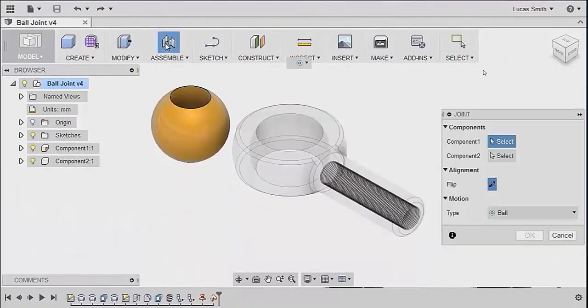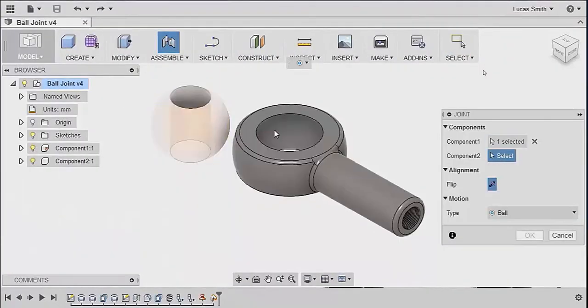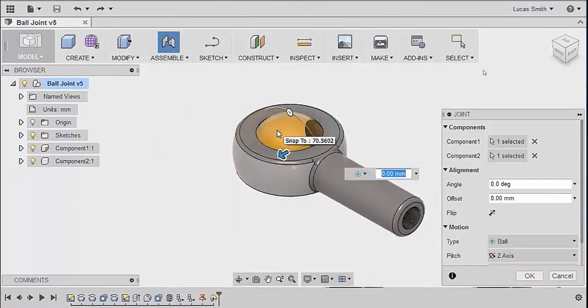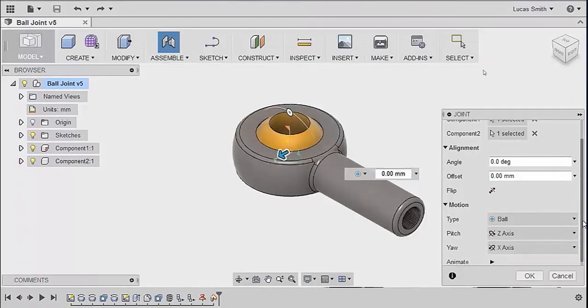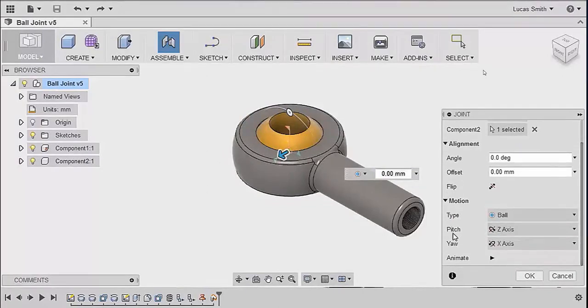The final joint type is the ball joint. This joint has 2 degrees of rotational freedom, pitch and yaw. These 2 terms may be a little unfamiliar, but all that you need to know here is that the pitch allows the components to rotate around the z-axis, while the yaw rotates the components around the x-axis.